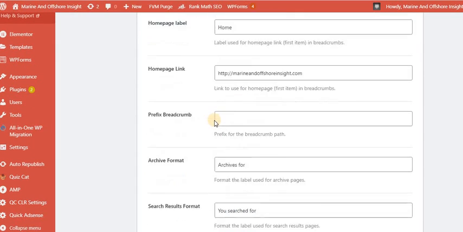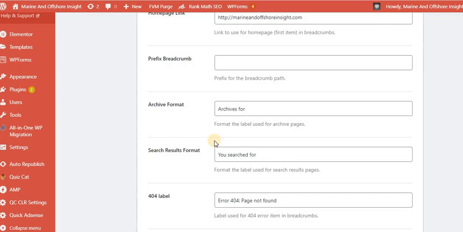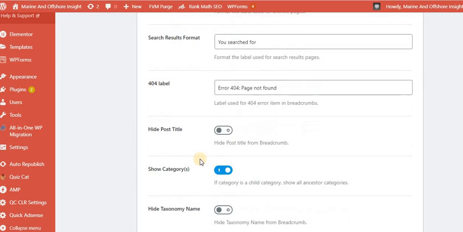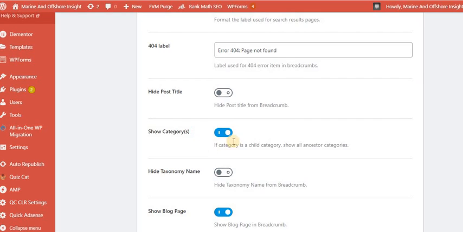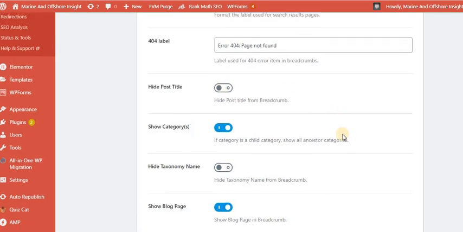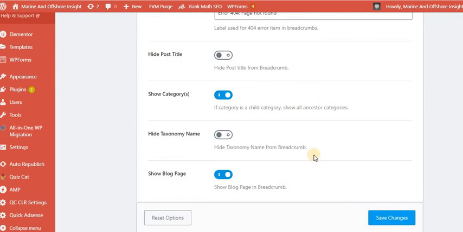These are all settings you can leave the same. If you want a prefix, you can say, okay, you are here, something like that. If you want to add that, but I'm not adding that. You can set up the 404 page not found, and you can turn on show categories and show blog post. For this, I keep it off, and the hide post title is off. After that, you click on Save Changes.